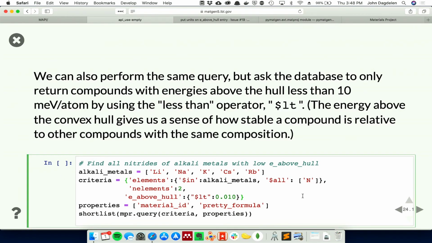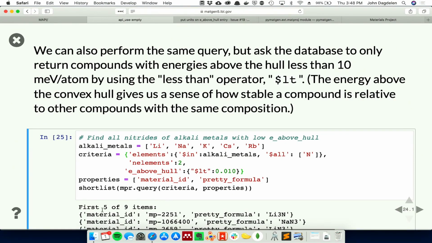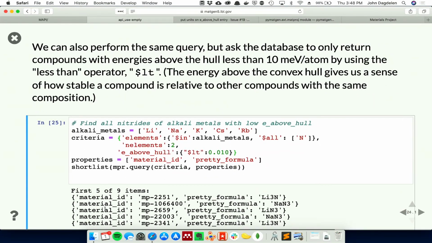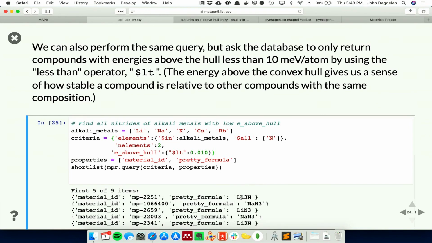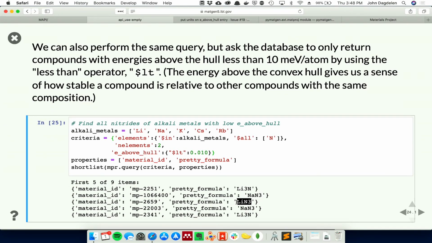All right, so let's run this and see what we get. We get lithium 3 nitride, sodium nitride 3, lithium nitrogen 3, so we get a bunch of results. There's 9 out of that big list that we got before that actually have low energy and are probably realizable in an experimental setting. So this is rough.